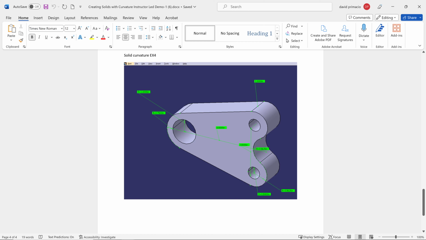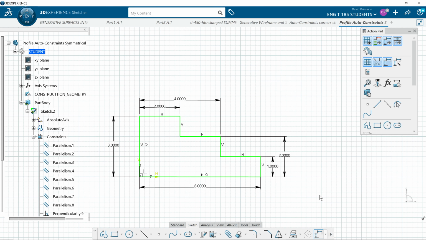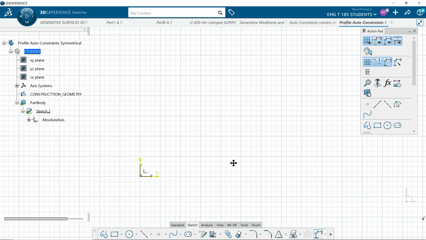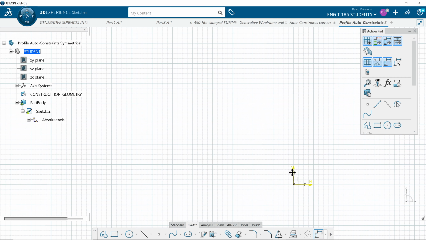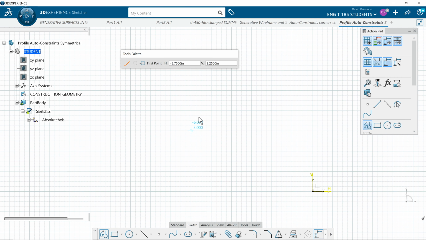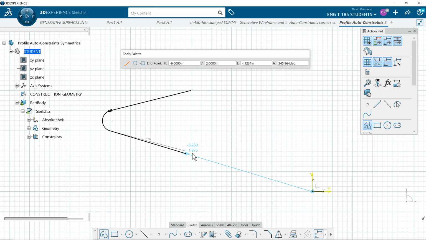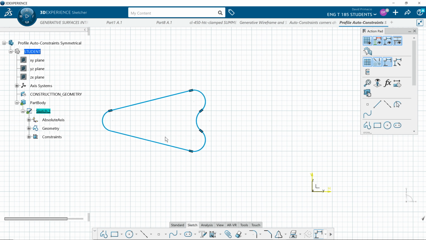I'm going to try and create a sketch for this part, which is a symmetrical part. So I'm going to blow this off. And I'm going to work in quadrant number 2 just for kicks. Go to Profile. I'm going to create a line, then a curve, and then a line, and then a curve, another curve, and another curve. And then I'm going to go to the hole feature and create a concentric hole.